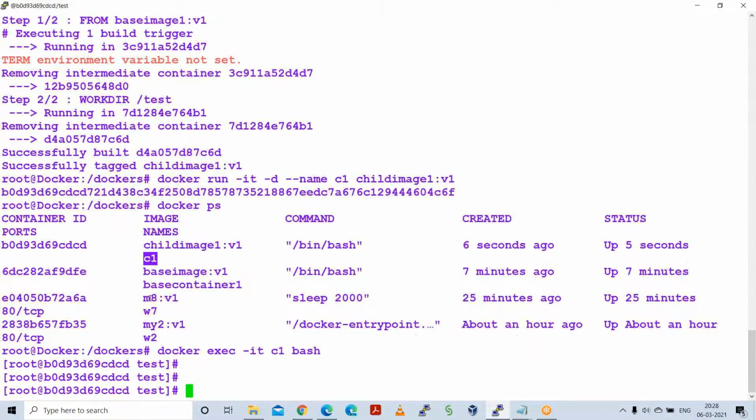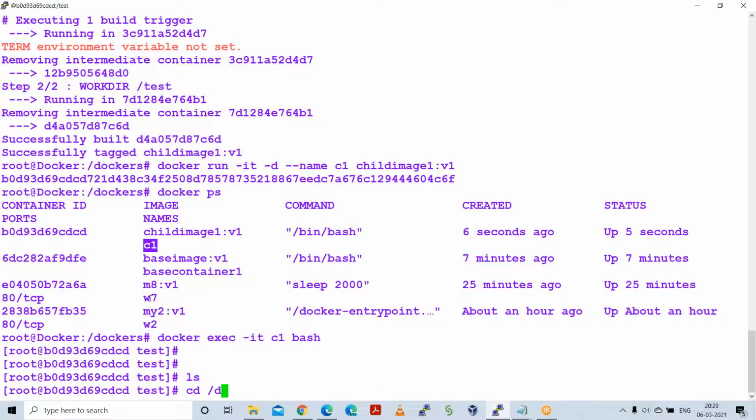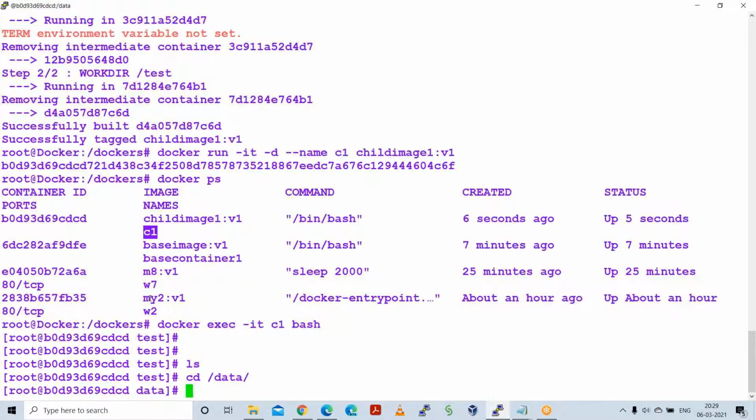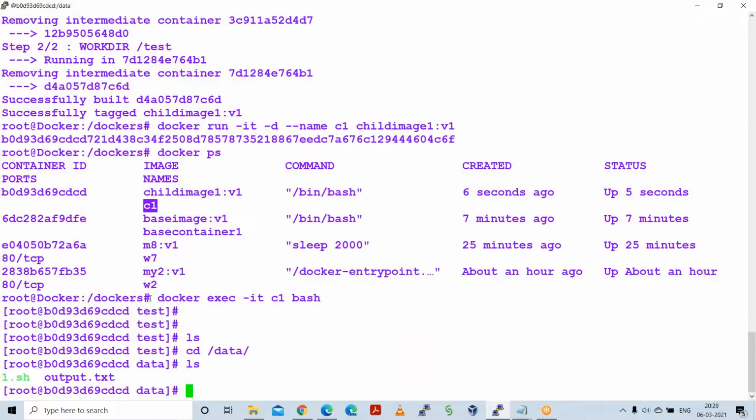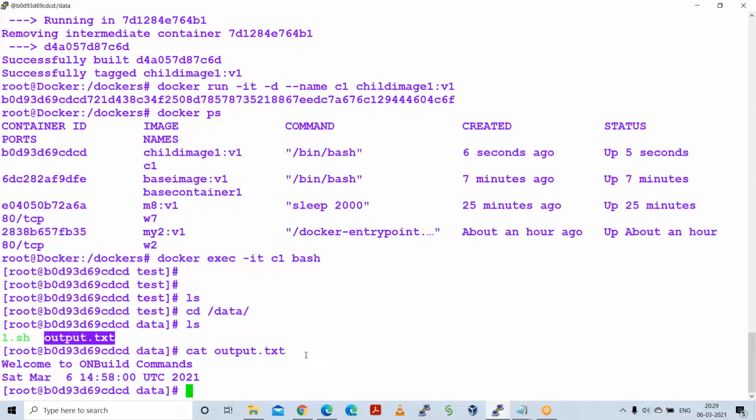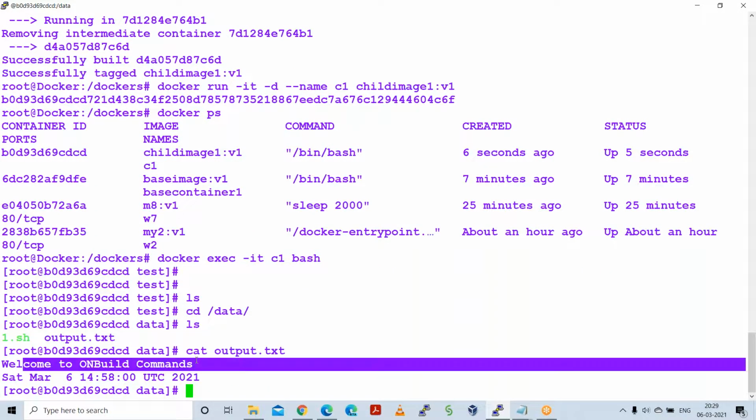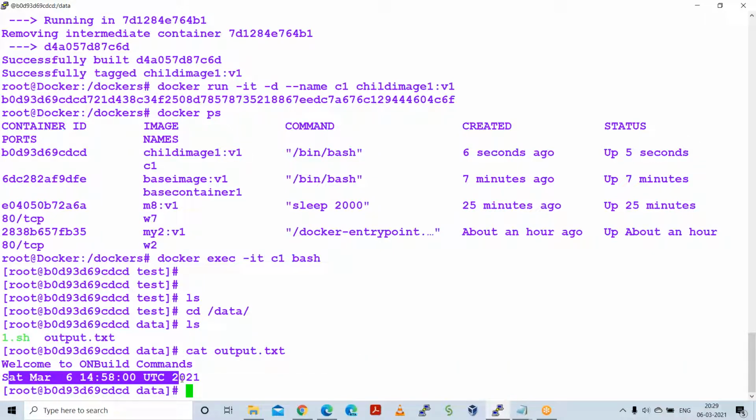Okay, cool. Now you can see that test has been created, so it worked. And there was a folder called data. Yes, it is also created. And look at that, it has created the output.txt file. If I open this file, you will be able to see two things: Welcome to K21 and the date. See, it is coming up. Welcome to ONBUILD commands, and the date which is showing here.